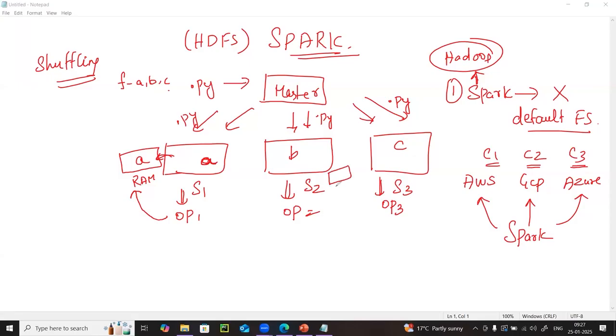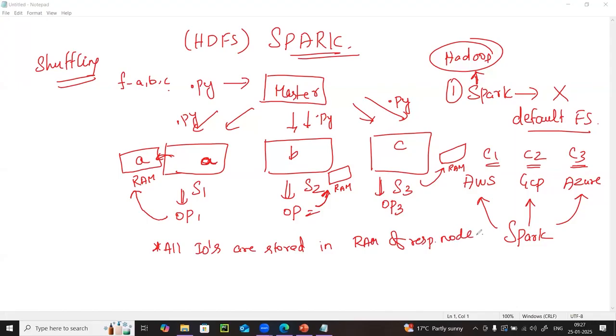The same happens in all the slave nodes. So imagine this is your RAM space. You generated the intermediate output, store it in the RAM. Similarly, here also, you generated OP3, store it in the RAM. Got it? So now, the first point to note down: all IOs, intermediate outputs, which I'm writing as IO, are stored on the respective nodes, in the RAM of that respective slave.